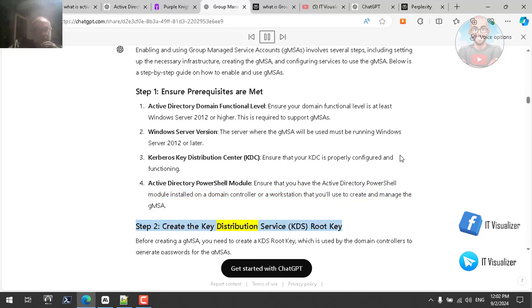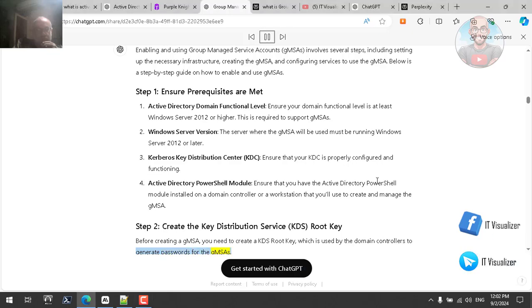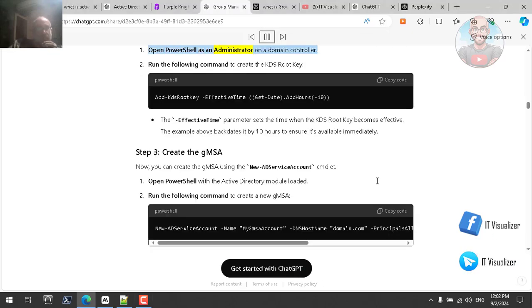Step 2. Create the Key Distribution Service, KDS, root key. Before creating a GMSA, you need to create a KDS root key, which is used by the domain controllers to generate passwords for the GMSAs. Open PowerShell as an administrator on a domain controller. Run the following command to create the KDS root key: Add-KdsRootKey -EffectiveTime (Get-Date).AddHours(-10). The EffectiveTime parameter sets the time when the KDS root key becomes effective. The example above backdates it by 10 hours to ensure it's available immediately.